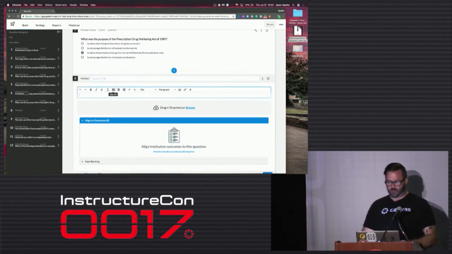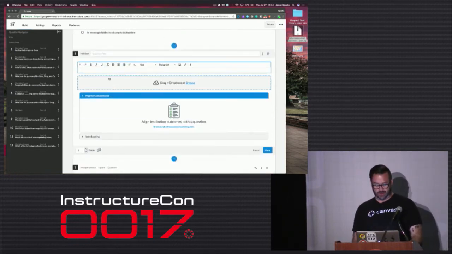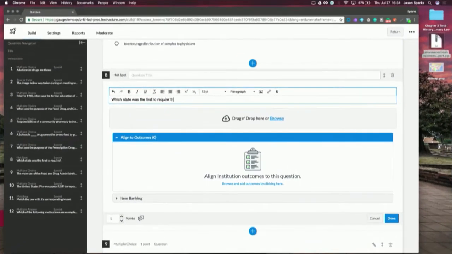So I have our stem, and we have our hotspot interaction here, and we're going to create a question. I used to teach pharmacy, so that's why all my examples are pharmacy-based. Oh, I'm sorry, sure, it says, which state was the first to require certification and registration of pharmacy technicians?